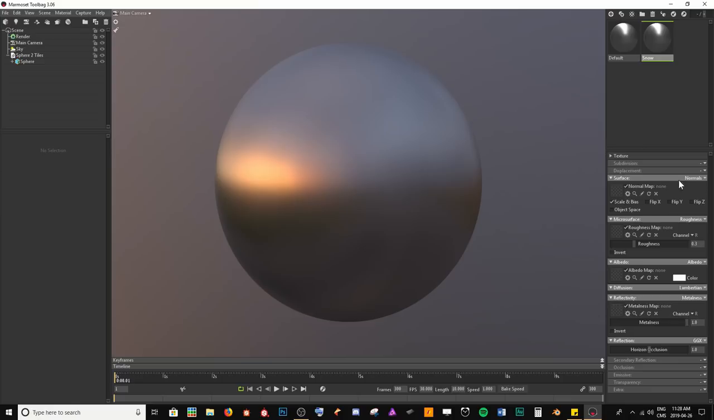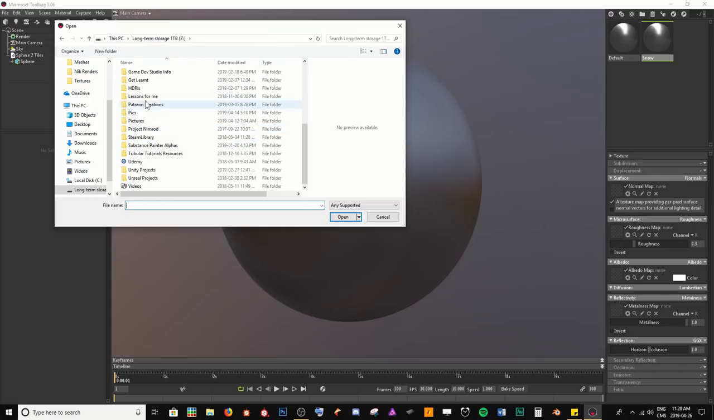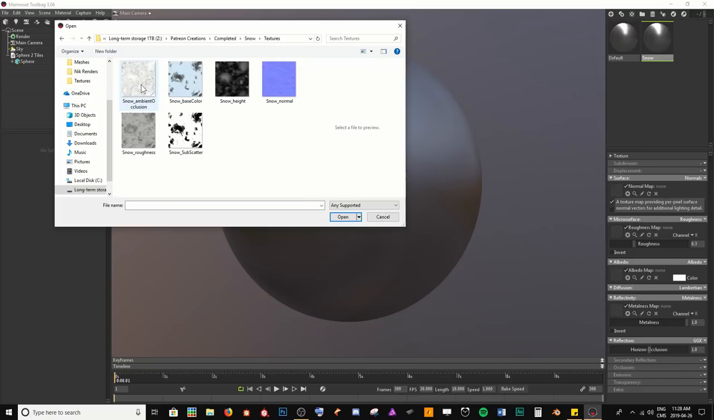You can see the first one that we're getting right now is the surface, and you can see that normal map is checked off. It is our normals. So I'm going to click on this little box here, navigate to where I've got my textures, and select our normal map.